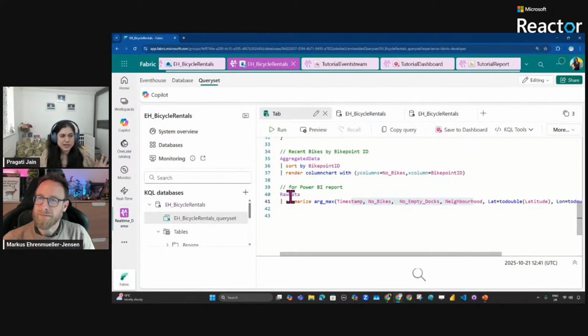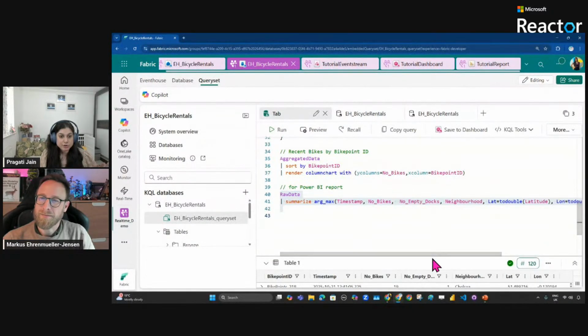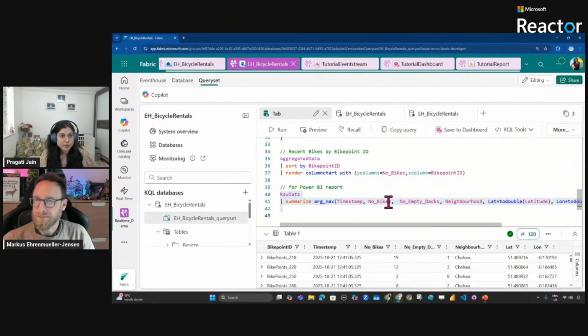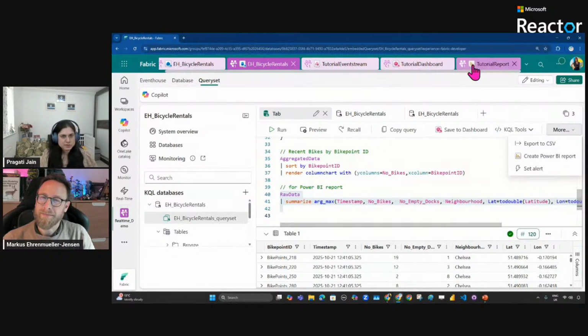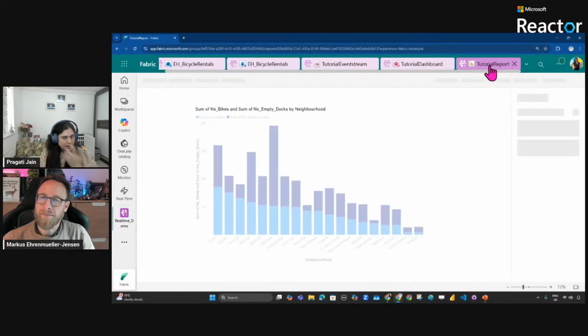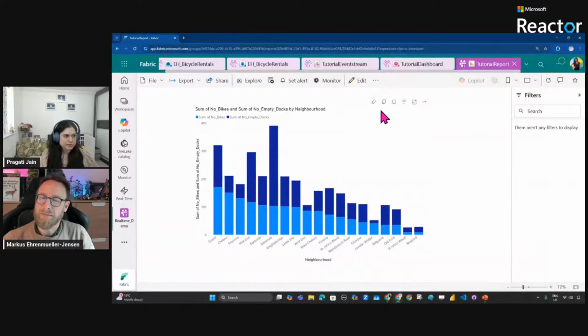So I ran this particular query, and then I wanted to visualize the output as a Power BI report. I took this, and there was an option to create as Power BI report. The moment I do that, it converts the output of this query into a Power BI report. Let me quickly go back to that report. This report is showing me the number of bikes and empty docks.